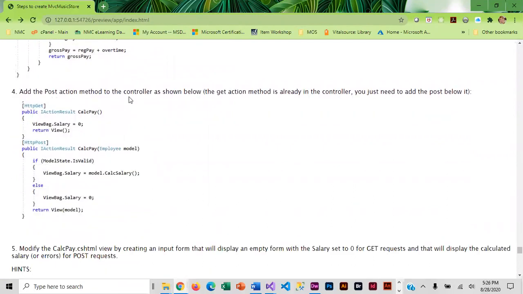Then in the home controller, you are going to modify the post action method so that you check the state, and then if it's good, you can calculate the salary. Otherwise, the salary is 0, and then you pass everything on to the view.